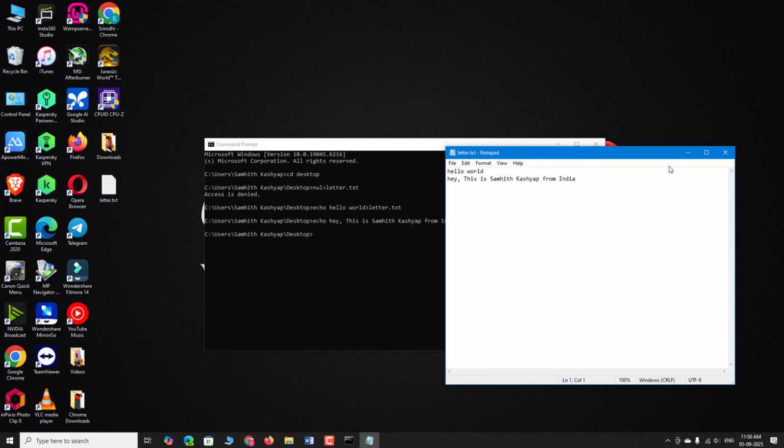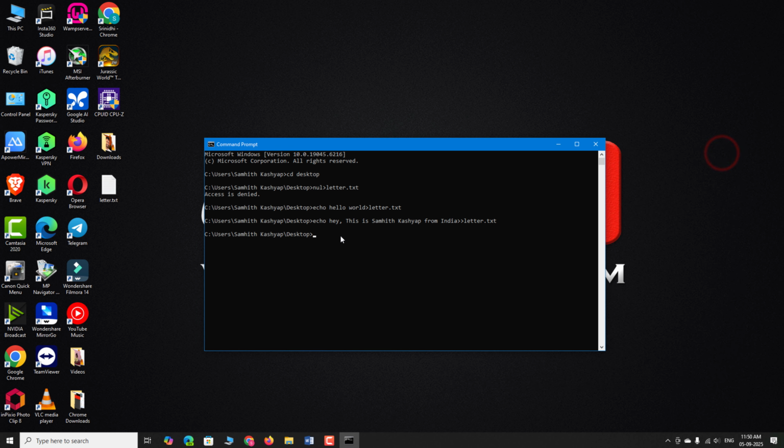To create a text file and add multiple lines, type copy con notes.txt. Now type as many lines of text as you want. When you're finished, press Ctrl Z and then hit enter to save and exit.